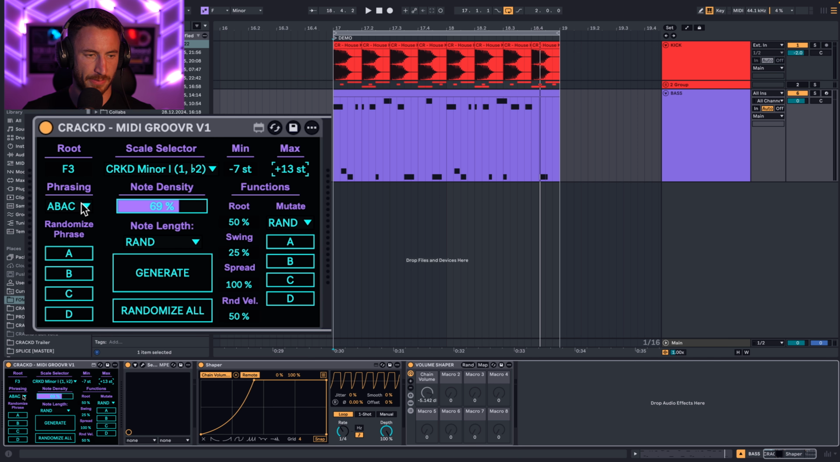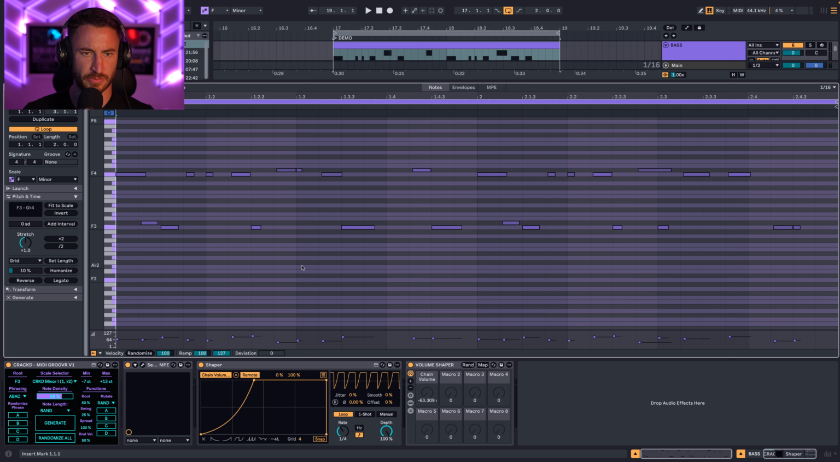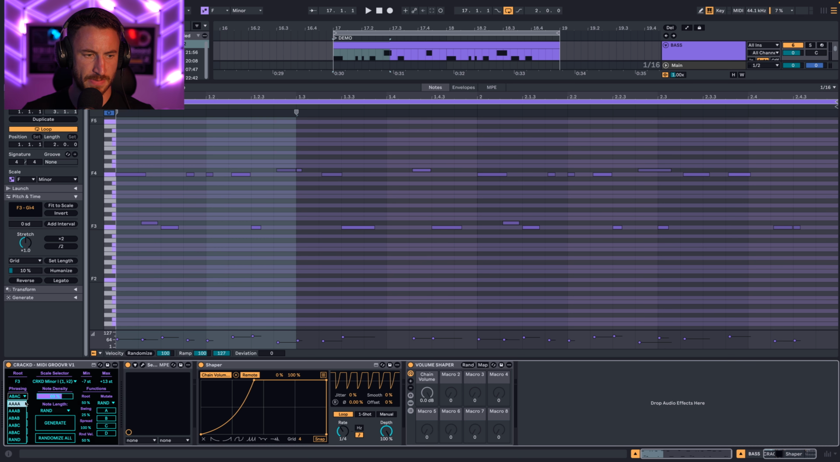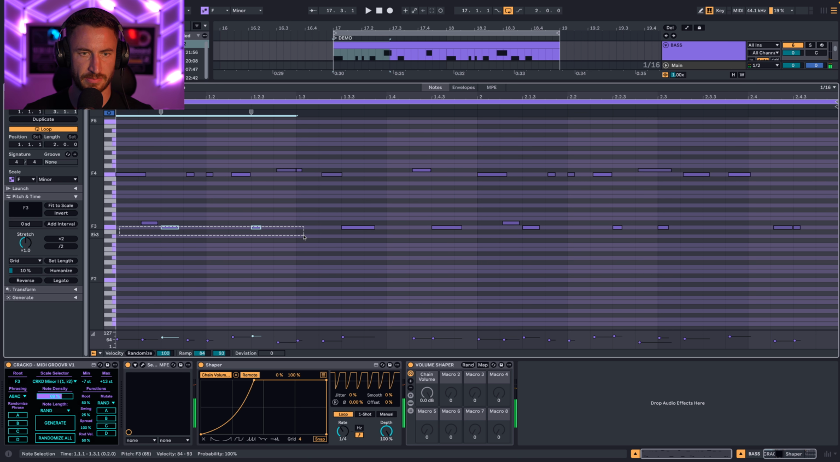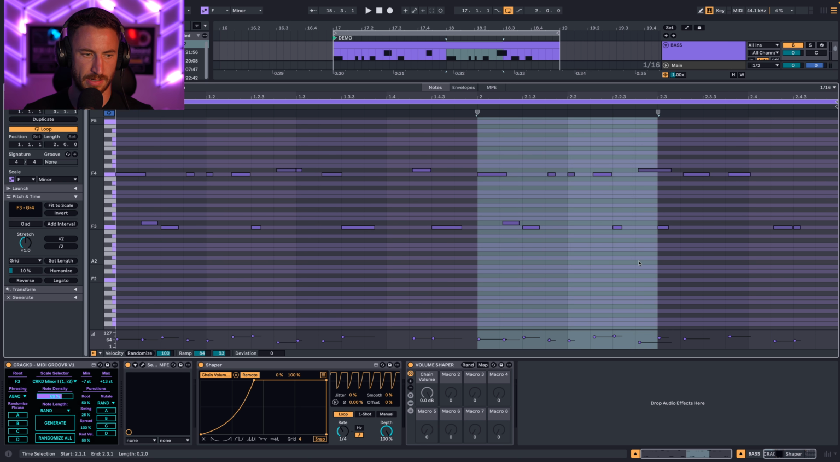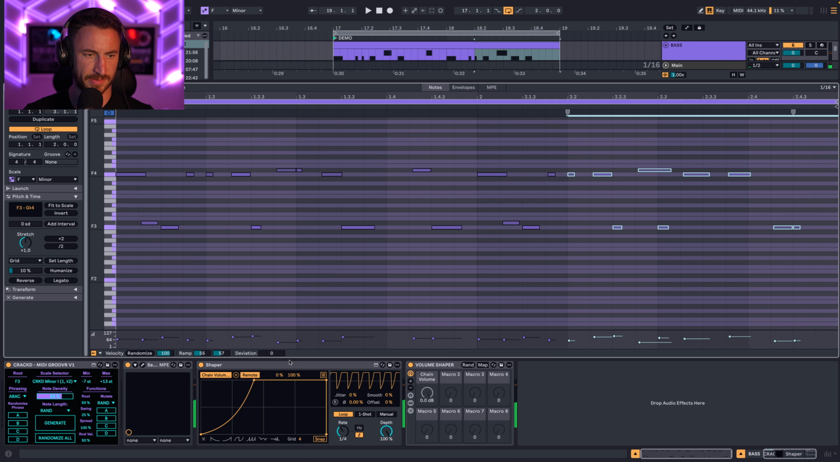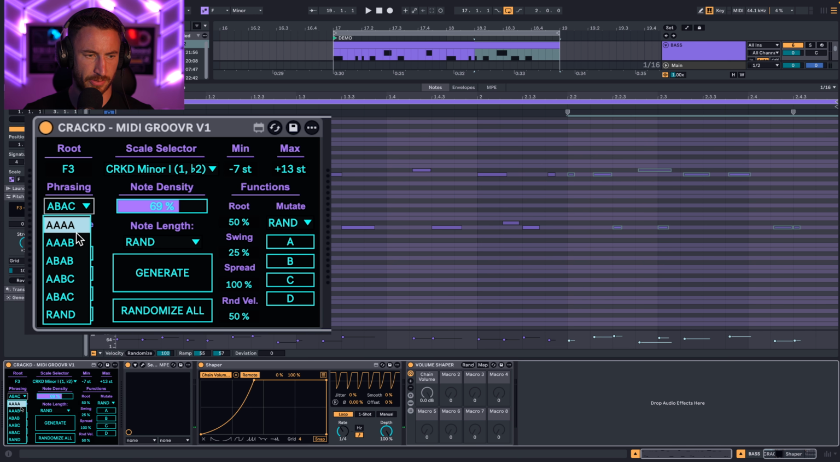So after that, we have the phrasing. For the phrasing, you could just think of it as every half bar is a phrase. So we have 4 different phrases among the 2 bars of MIDI that it generates. So typically, you're going to want to use ABAB or ABAC. So it's essentially this phrase repeats over here, and then the B phrase is this half, and then the C phrase is that half. And then there's a couple other phrasing options as well you could just mess around with.